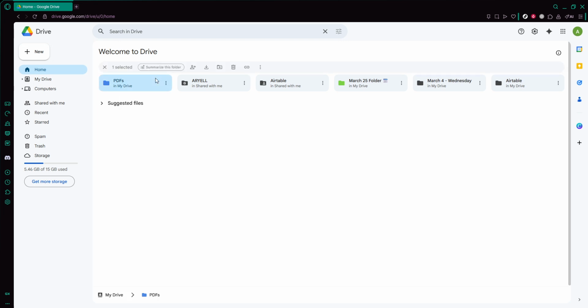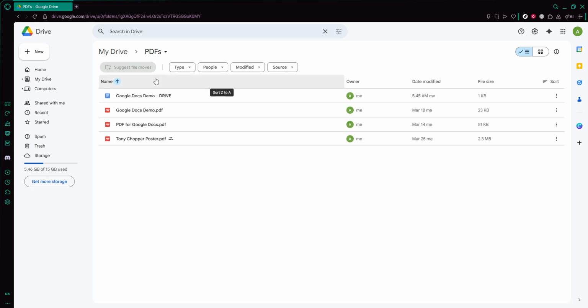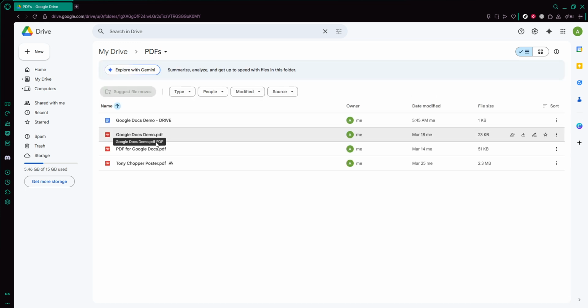You'll see the upload progress in the bottom right corner of your screen, and when it's finished, the PDF will appear in your Drive. If the PDF is already in your Google Drive, you can skip the upload and go straight to finding it. Use the search bar at the top to type the name of your file or browse through your folders until you see the correct PDF. Once you've located it, you're ready to turn it into an editable document.